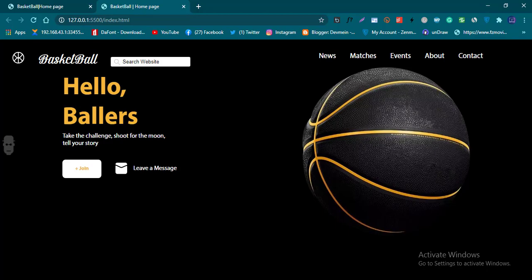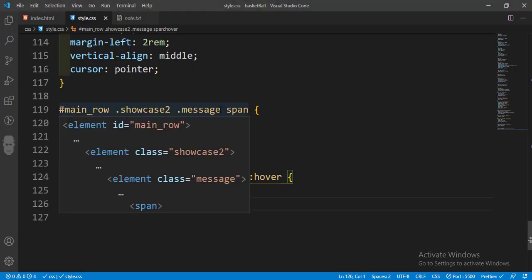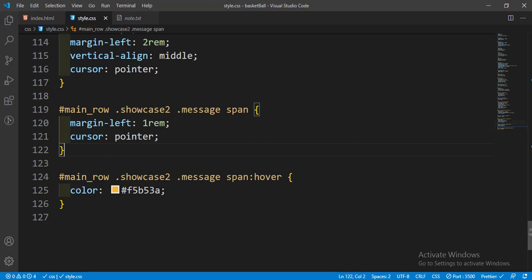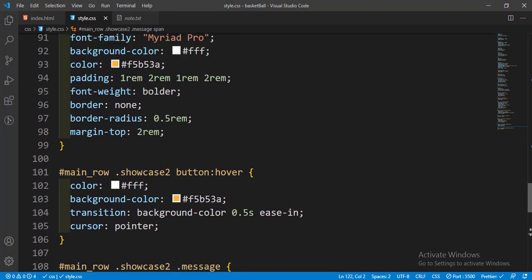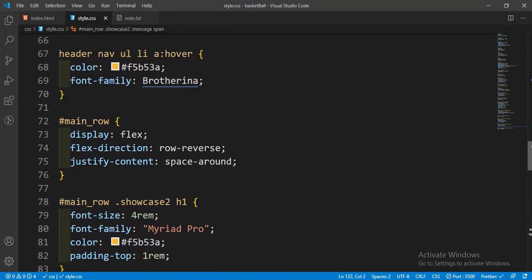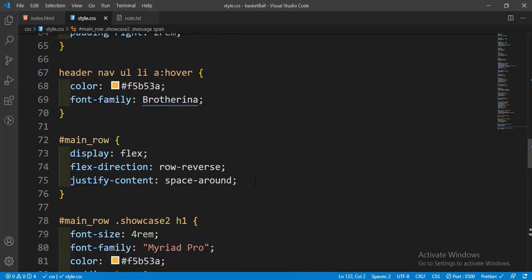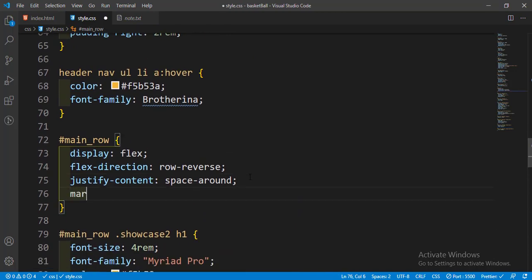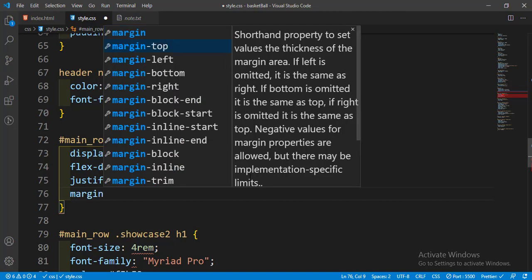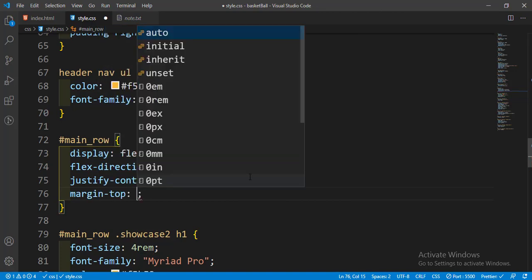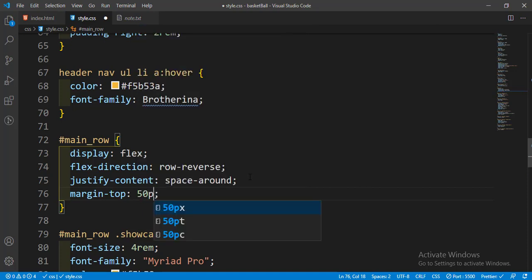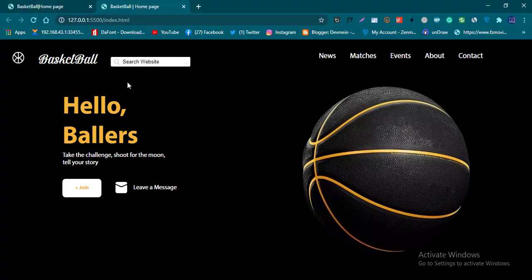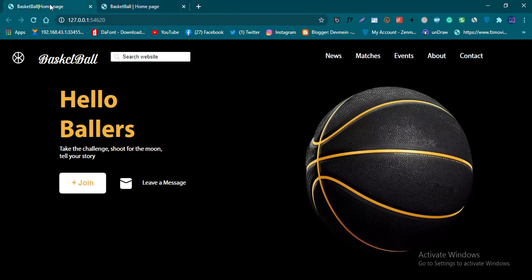So I should come here for now. Let me add the margin. I think it's the margin. I'm looking for my main row. Yeah, this one. I think I should add a margin-top of, let's say, 40 pixels, or let's say 80 pixels. 50 pixels is okay. If I save this and come back here, you see, now the space here is just properly balanced.